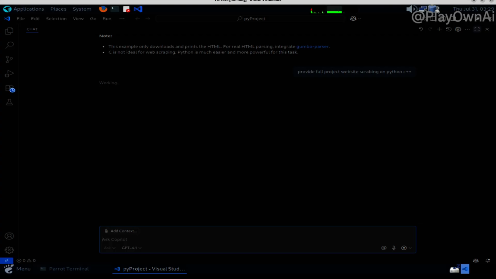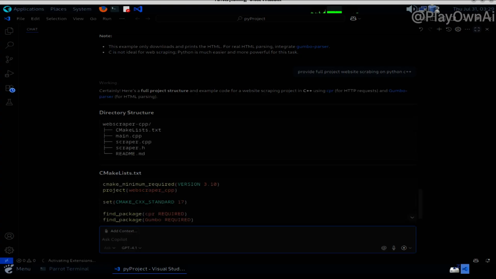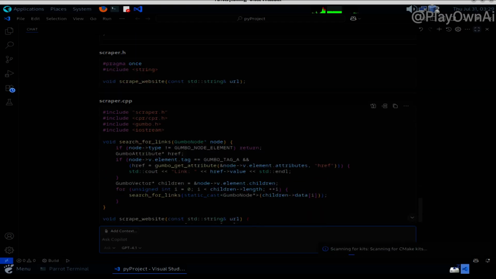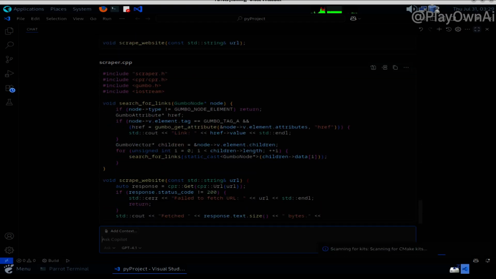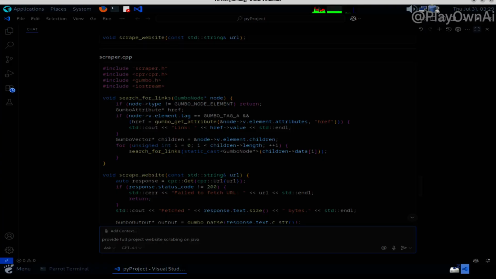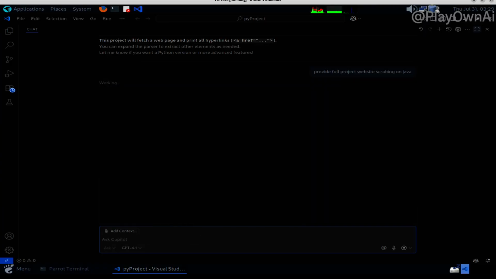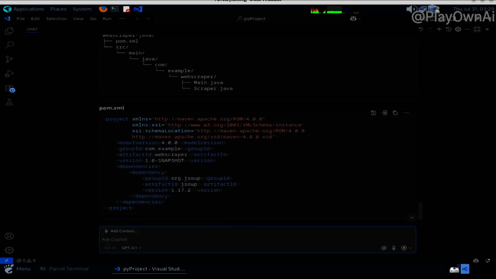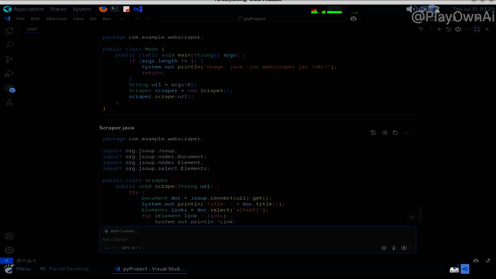Immediately, Copilot starts to respond. You'll notice it suggests including headers for libraries like libcurl for making HTTP requests and potentially libxml2 or similar for parsing the HTML. It understands that a full project in C, C++ needs these. Let's see how GitHub Copilot assists with this diverse set of tools. I'll type my prompt: /provide full project website scraping on Java or C# or N8N.